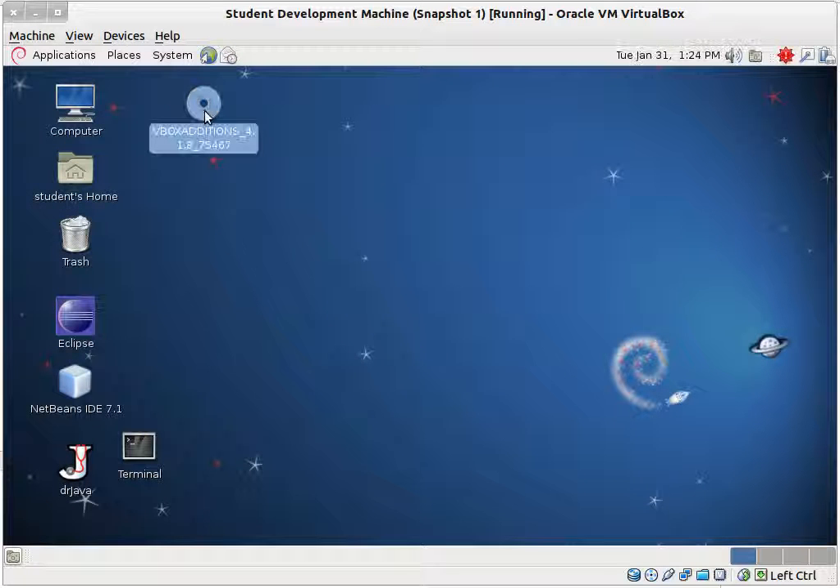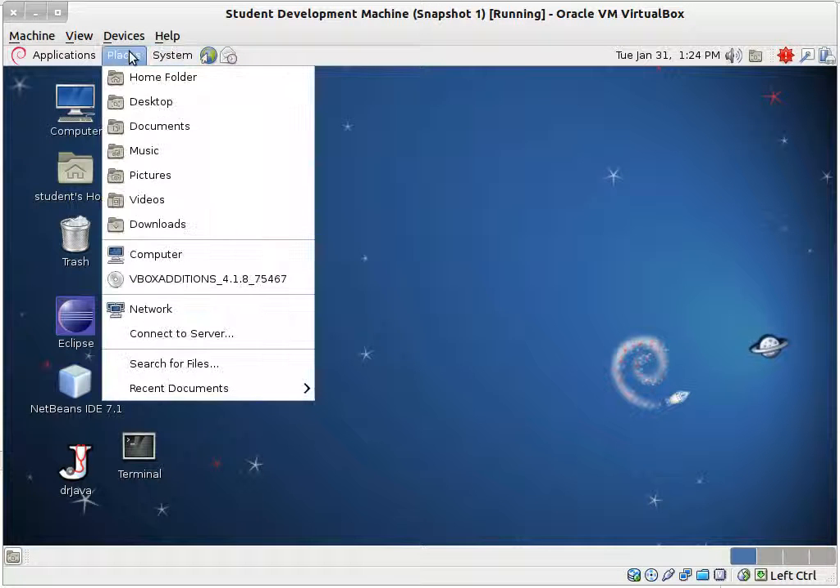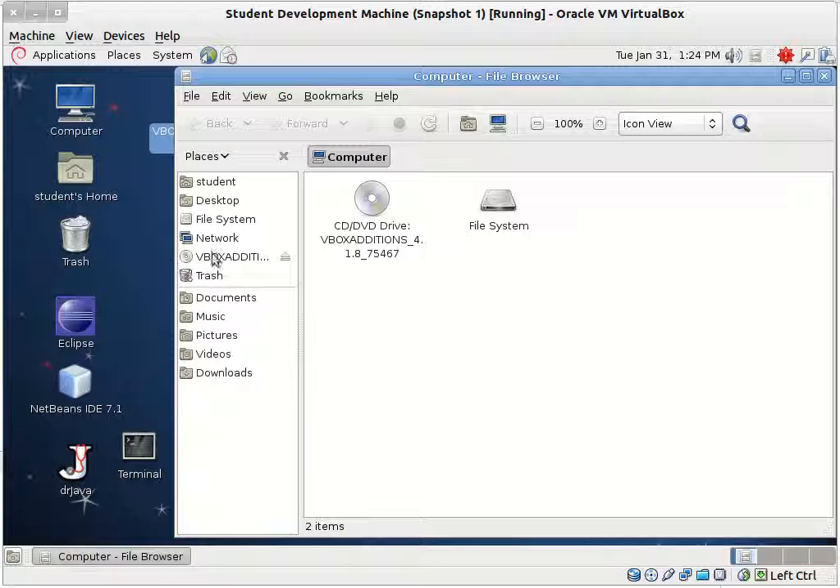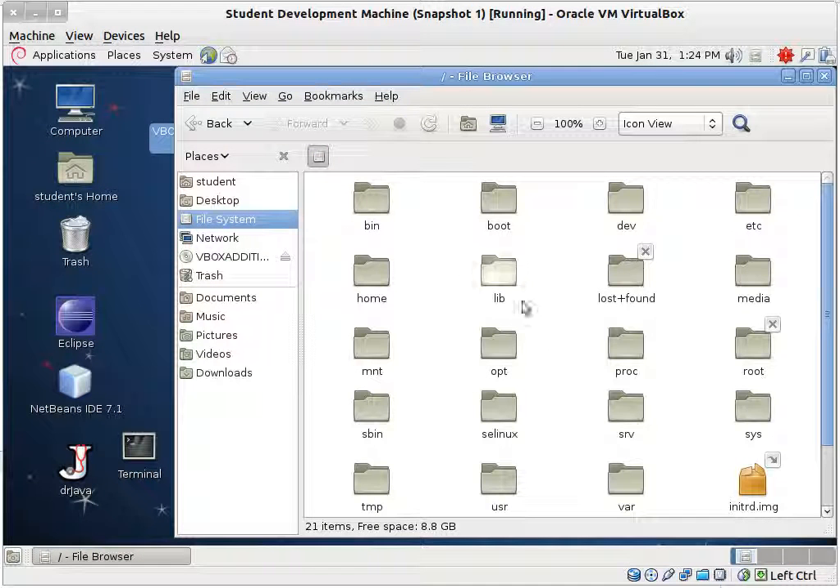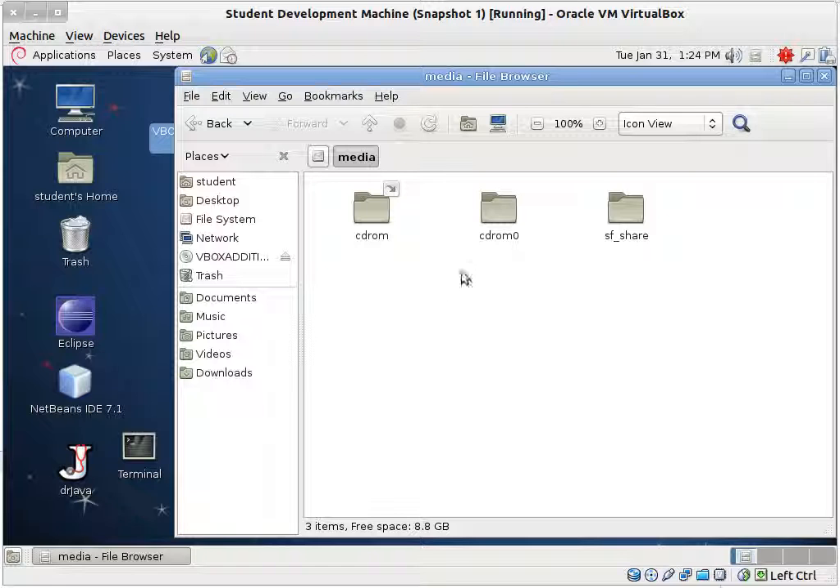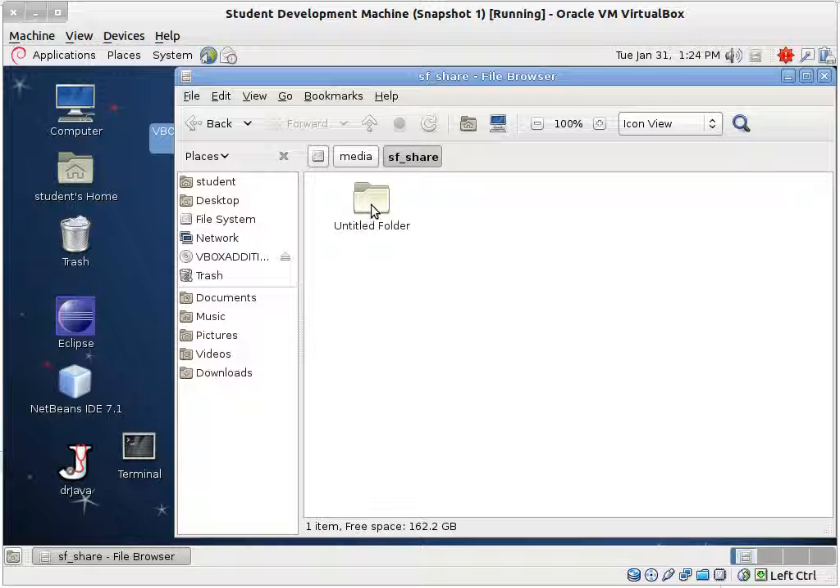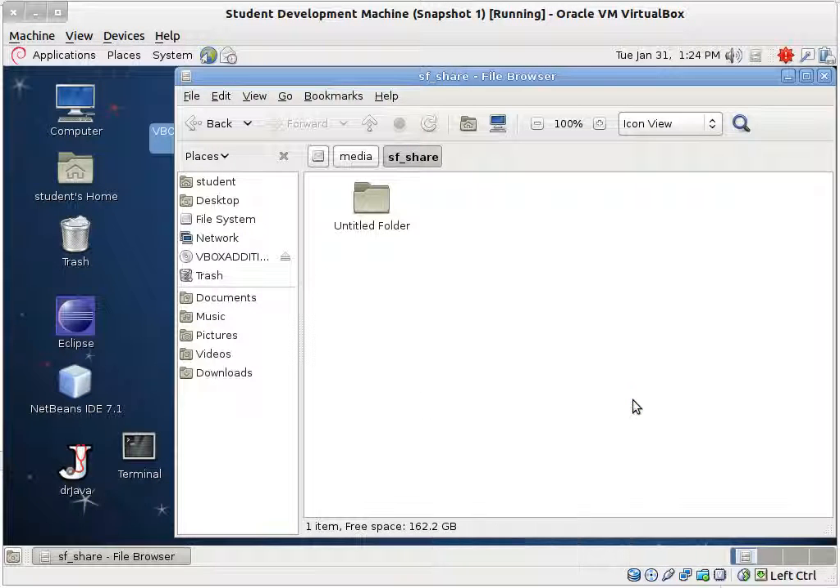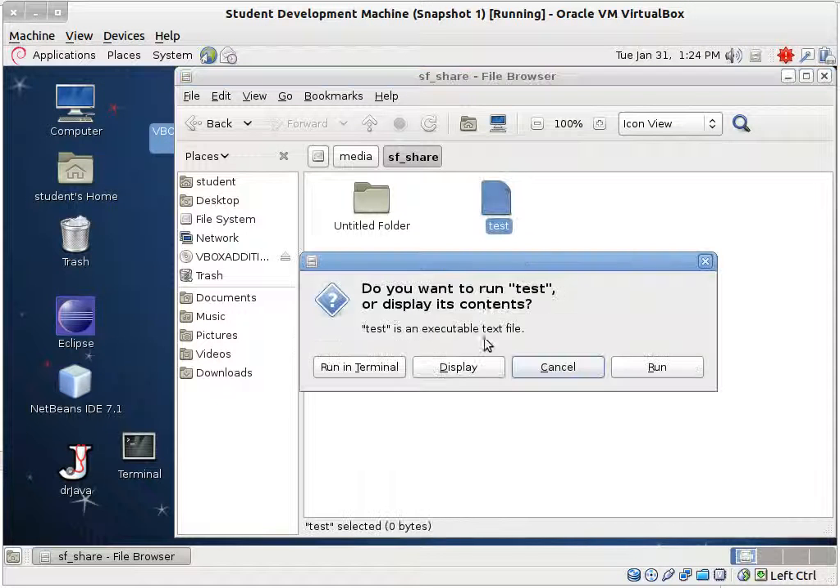Okay. So how this works is, because we selected auto mount, every time you log in now, it'll show up in a special place. We go to computer, we go to file system, and we go to media, and we go to a folder called sf_share. So it's shared folder underscore the name of the share. And here's the shared folder. So here I can actually create a document, empty file, and call it test. Let's put some stuff in it.